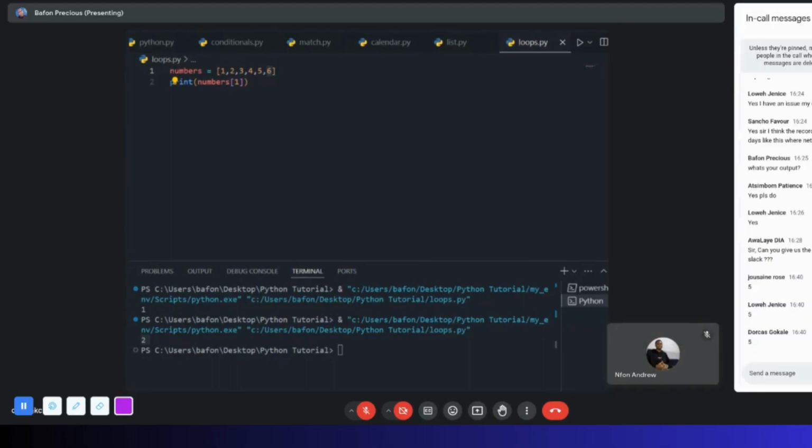Index number 5. Okay, index number 5. Yeah, that's the same thing that Jenny said. So if we pass in index number 5, we're going to get access to the last element. Let's run that and see. Yeah, it gives us 6.